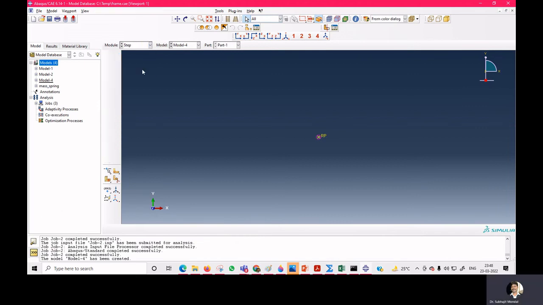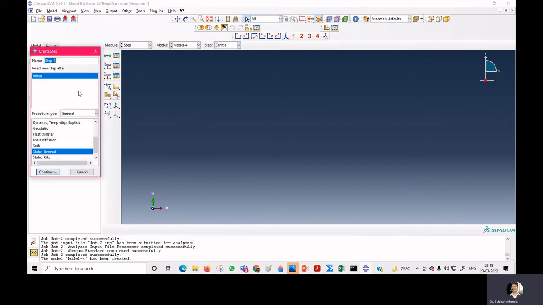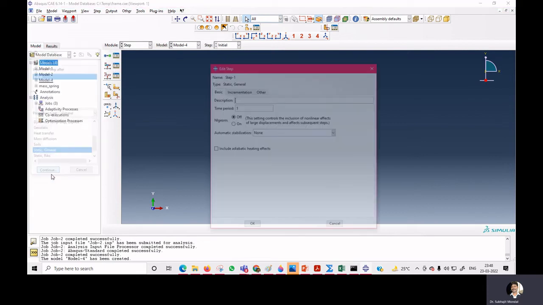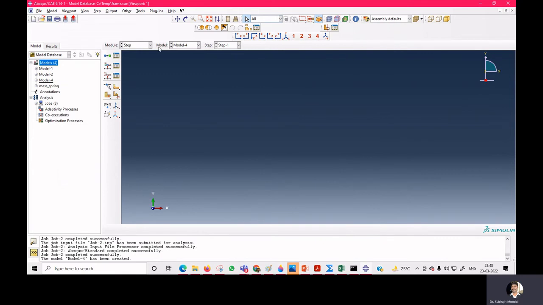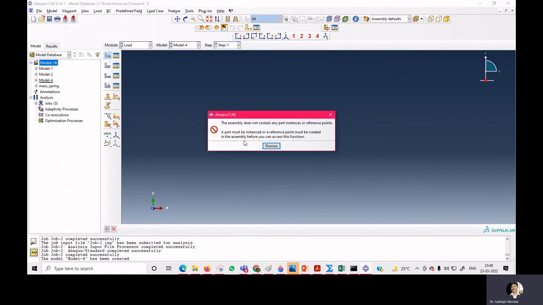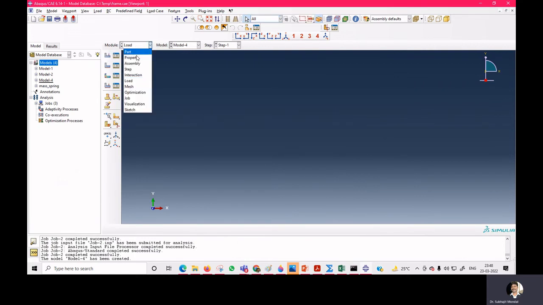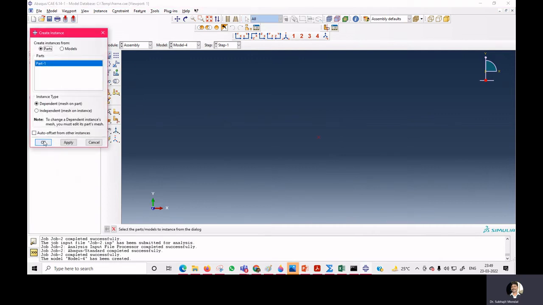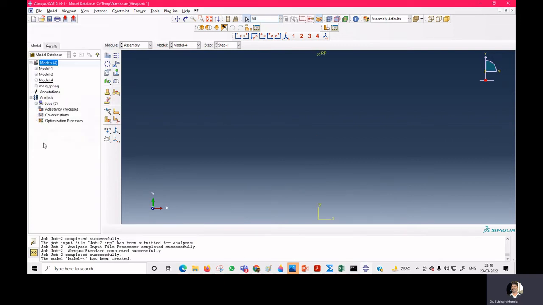Next, we are going to define what type of analysis we want to perform. Here we want to perform static analysis. So we have selected that one, and now we have to define the loading. Before defining the loading, we have to click on assembly, then click on dependent type instances, and click OK.